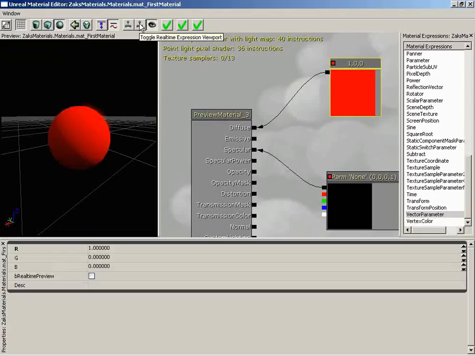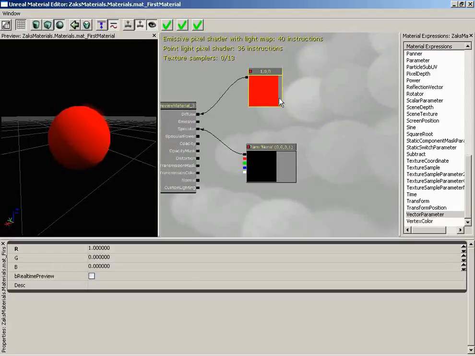Now, next to this, we can toggle a real-time expression viewport, and what this will do is take any animated material nodes that we have here, and we'll actually be able to see the animation within the nodes themselves. So pretty handy. And then next to this, we have toggle expression real-time preview. This will take everything and make it real-time all the time.